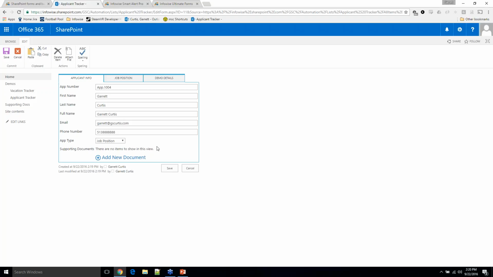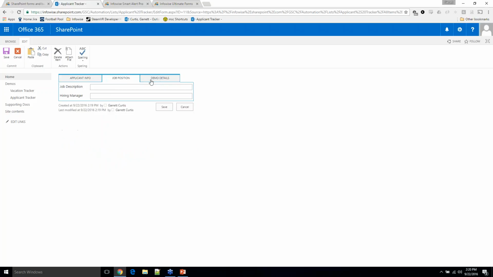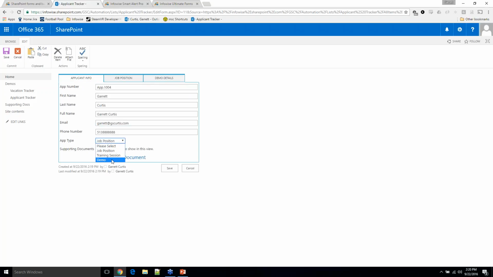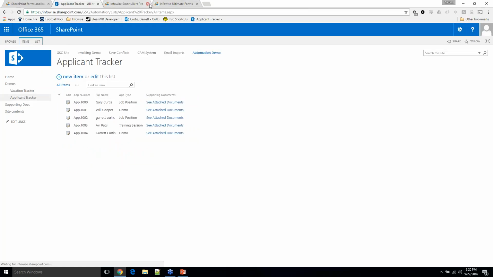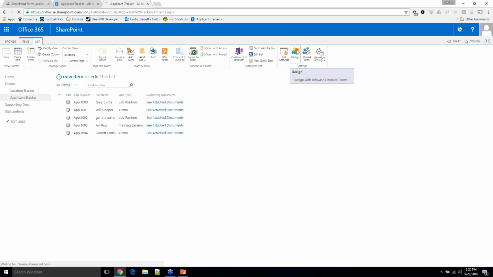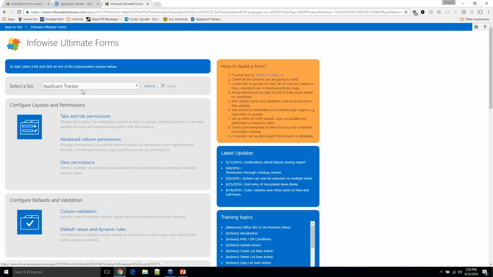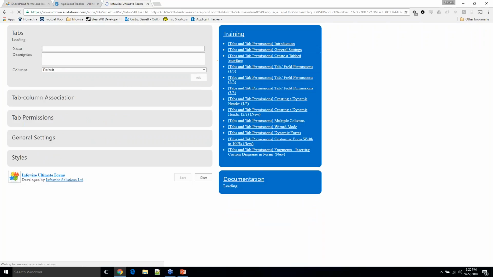Okay, so let's take a look at some more of this automation. I see we have a demo details tab here, but that probably should have only been shown when I had the demo field selected. So let me show you how to add that little bit of automation there for showing and hiding. Okay, so let's, right from the browser, of course, go into the Infowise design screen for this list and take a look at our tabs and tab permissions.